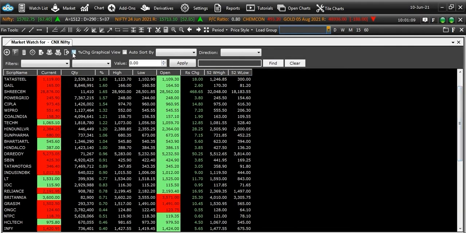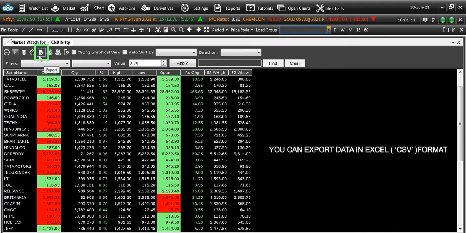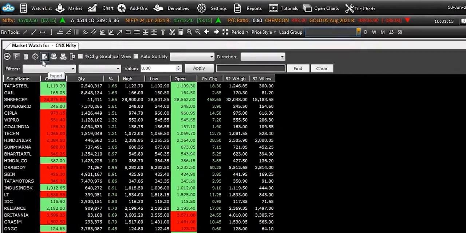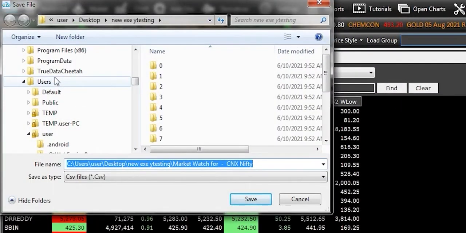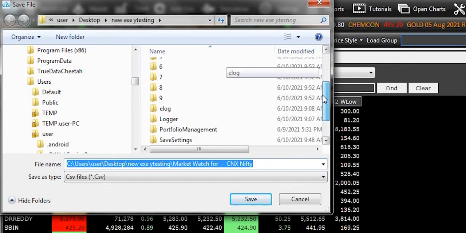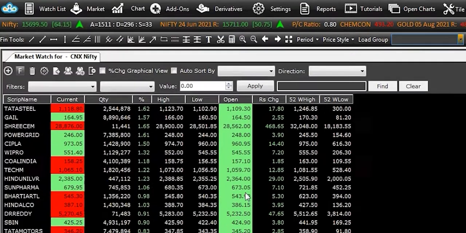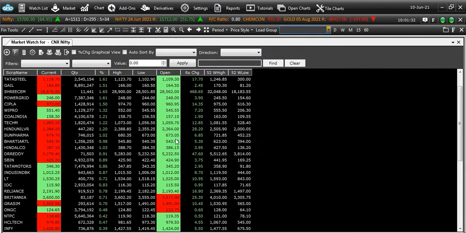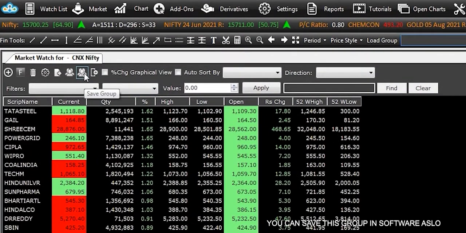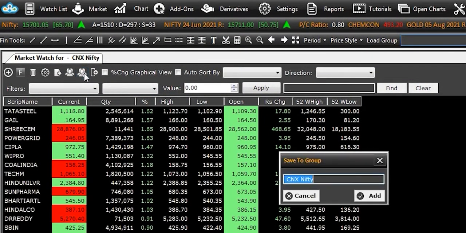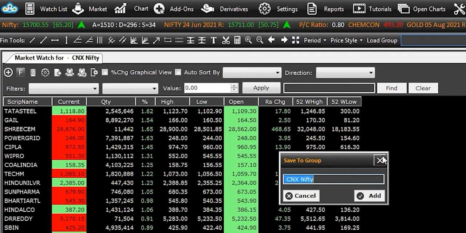Now, for example, you want to export this data into Excel format, you can also export it from here. Just click the export menu and then rename your file, and done. Now this stock group will also be saved in Excel format. You can also save this group in the software itself. Just click save group and rename it, done.